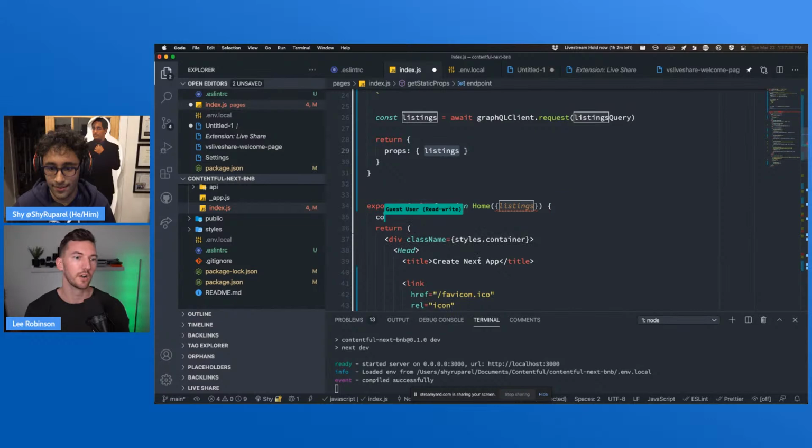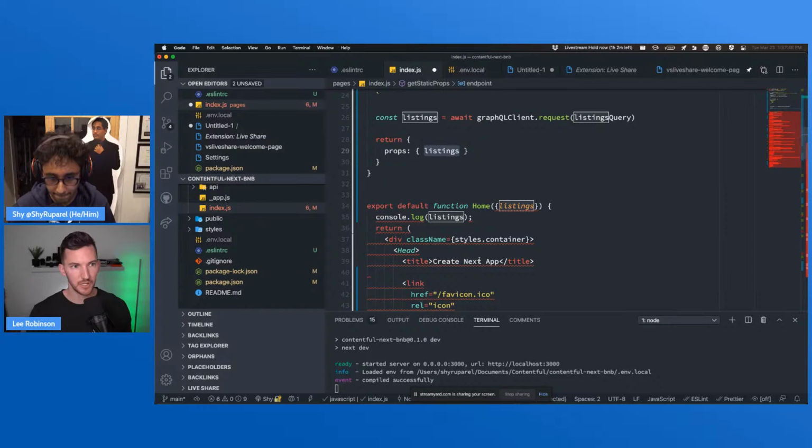Cool. So we should see this in the browser. So what we're doing here is getStaticProps. It's running on the server with Node.js, fetching this information securely from Contentful, and then forwarding it at build time to our home component on the client.